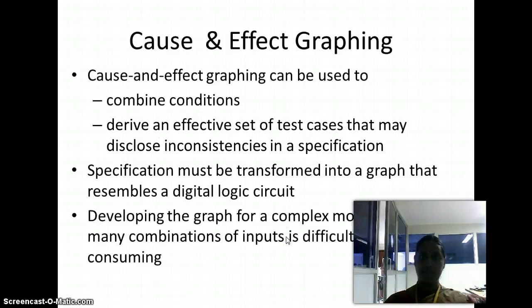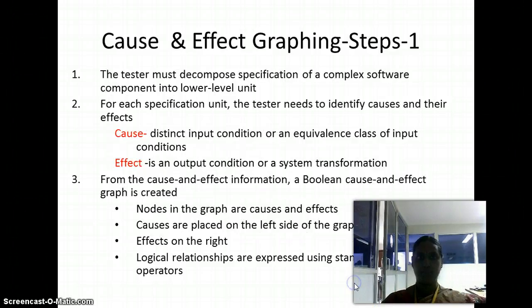Cause and effect graphing can be used to combine the input as well as output conditions and to derive an effective set of test cases that may disclose inconsistencies in a specification. The input specification must be transformed into a graph that resembles a digital logic circuit. Developing the graph for a complex module with many combinations of inputs is difficult and time-consuming.